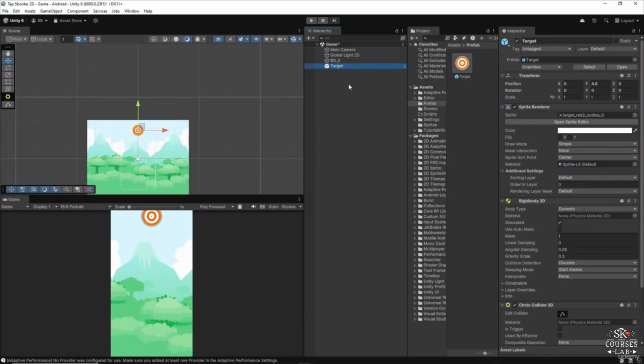And in this case, we're going to reuse the target again and again because we're going to spawn it and then we're going to show it. Okay. So this is it for this video. In this video, we have set up our project and we also learned how to create this target game object.